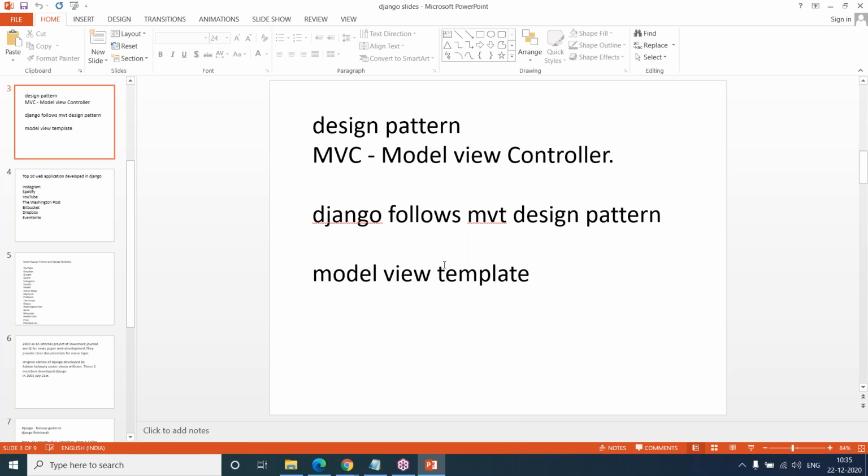With design patterns, the advantage is that work is separated. Work is separated here because we can see layers. There are 3 layers: model, view, template. So the work is separated into layers, into templates.